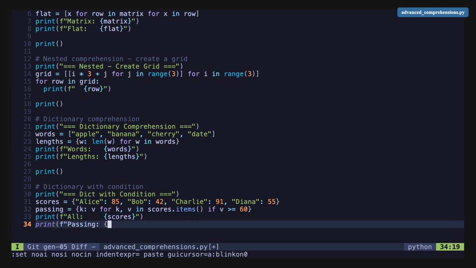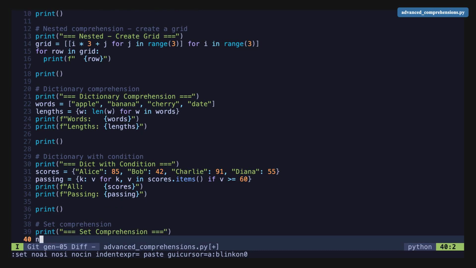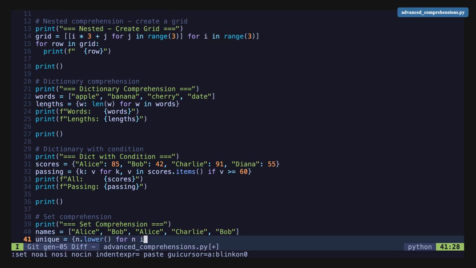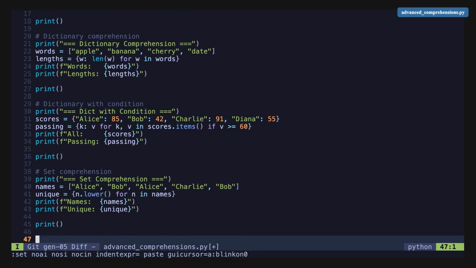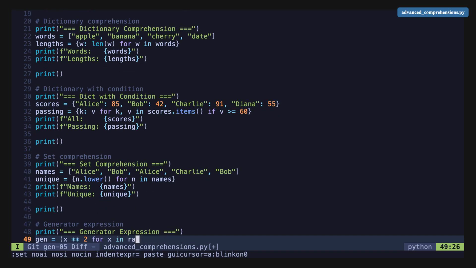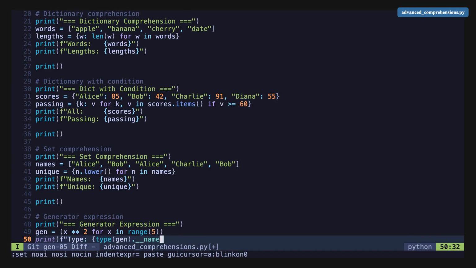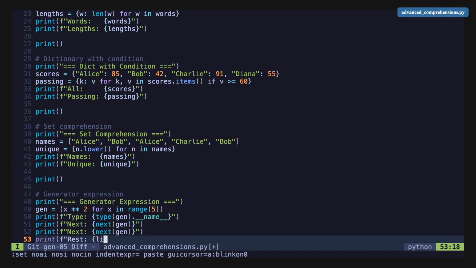Set comprehension removes duplicates automatically. Generator uses parentheses instead of brackets. Next gets values one at a time from the generator. Let us review the code with bat.